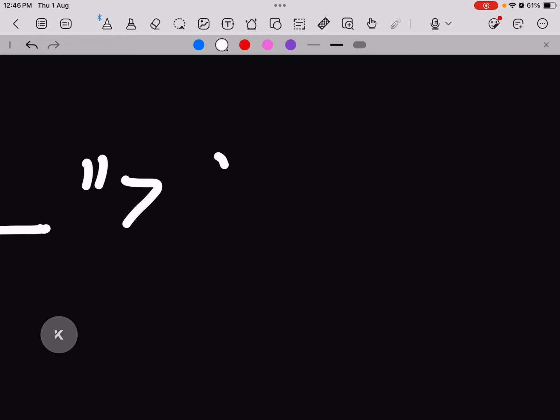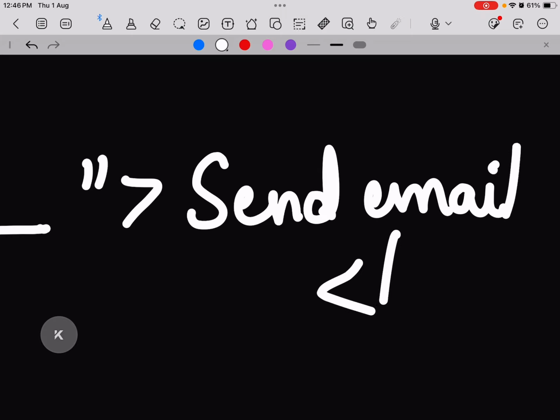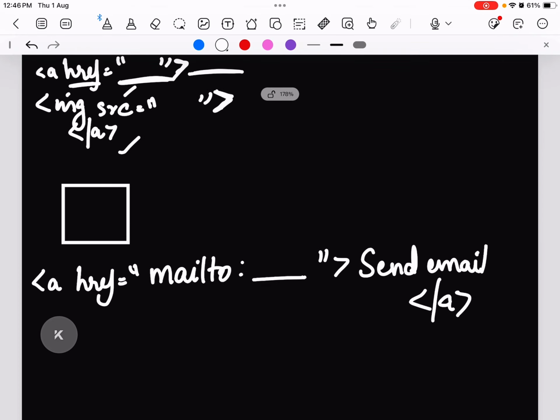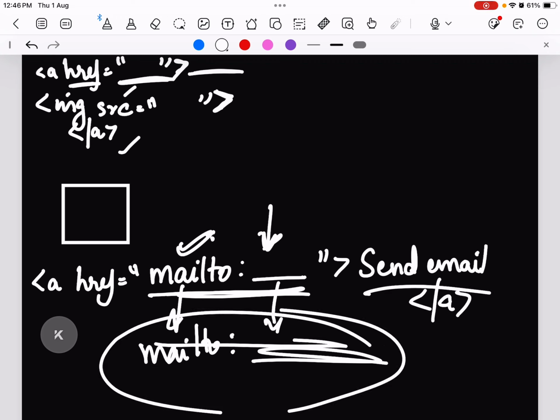Then the link text, that is Send email, and then slash a. So instead of any external link in href this time, we are writing the email address we want it to mail to. So mailto is a property. We have to write mailto colon and then whatever the value is. Instead of writing the URL, again this won't be displayed. This will be displayed. If you want your email address to be displayed, it won't be displayed if it is present here. It will be displayed only if it's present here. So if you want your email address to be displayed, you have to write it here.